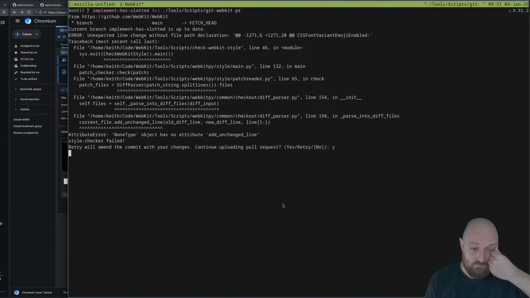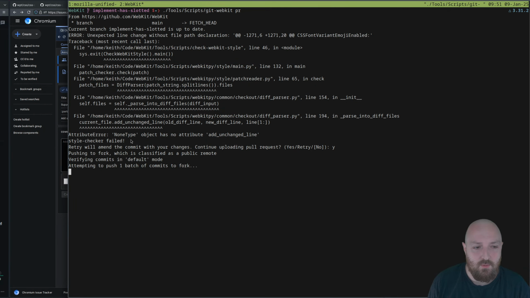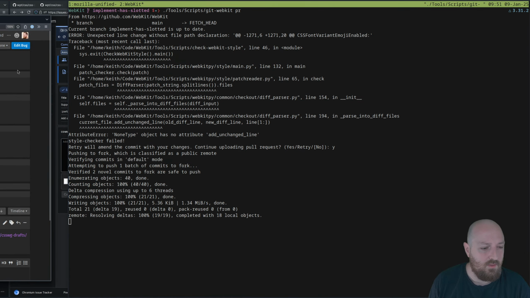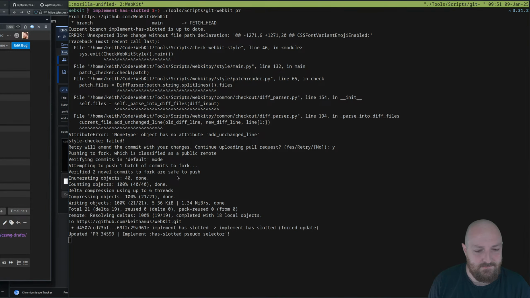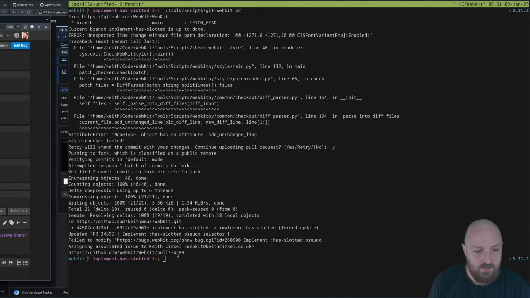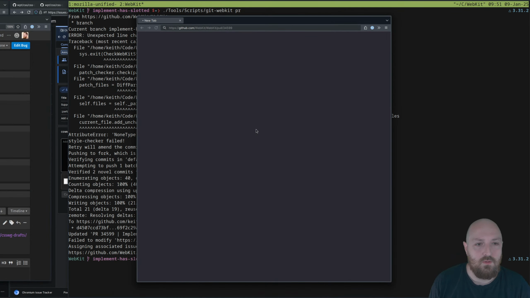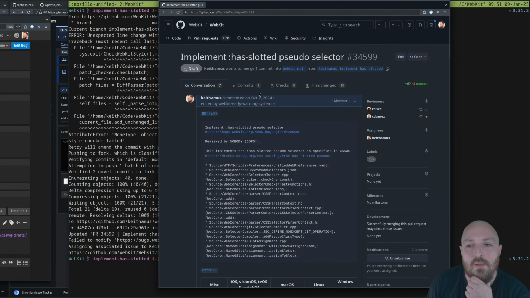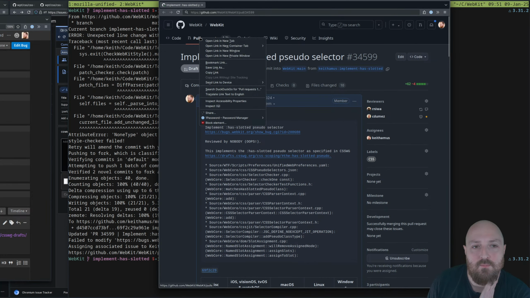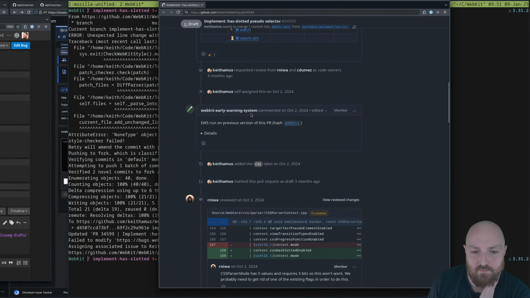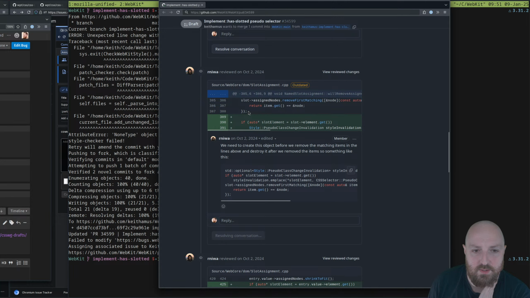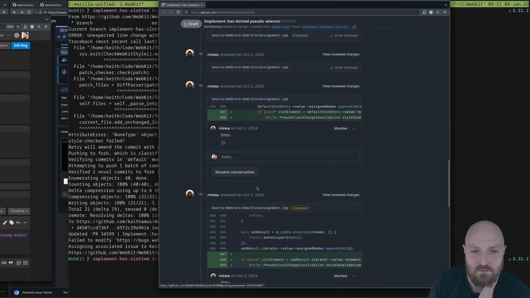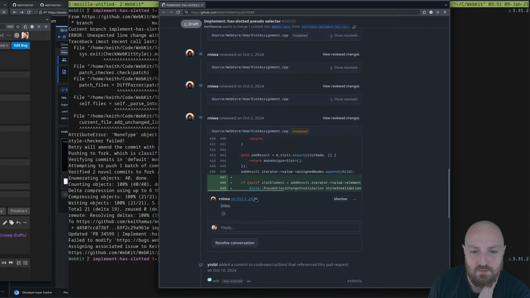Always. I don't know why this style checker fails for me. It does. All right, so this PR should have updated now. We can resolve this. Solve this.